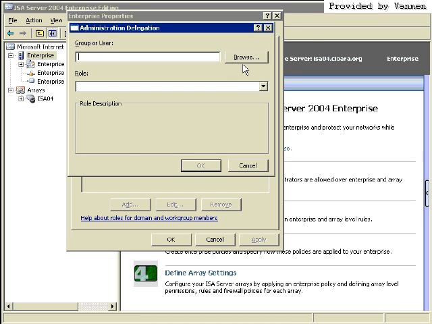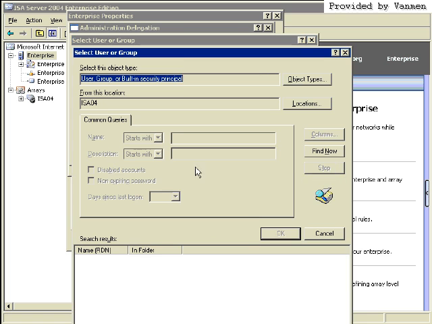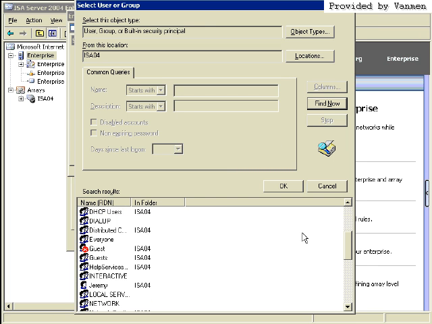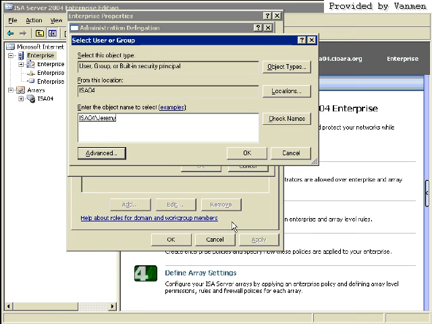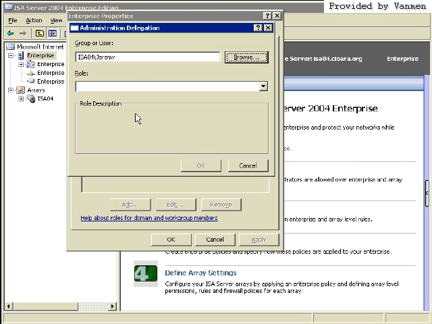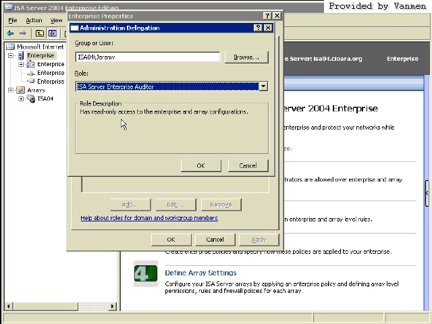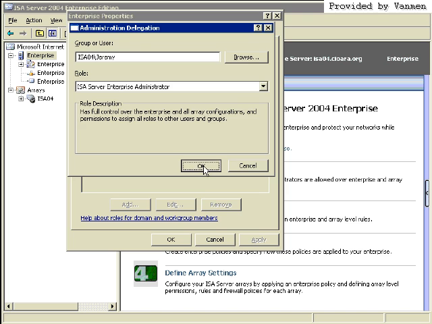So I have the ability to go in here and start jumping down, and let me just do a find. All of this is just a junk directory, just my users and whatnot that I've been playing with throughout this series. And there's my Jeremy. I'm going to assign Jeremy as an enterprise administrator. Now you can also assign them as an enterprise auditor, which just has read-only access, so they can see the config, but they can't do anything about it. Don't you love this sense of power?